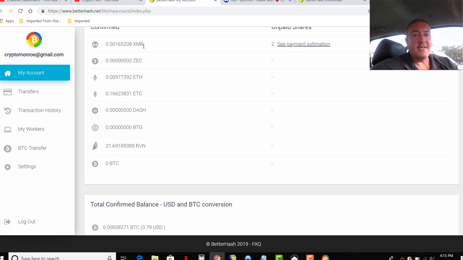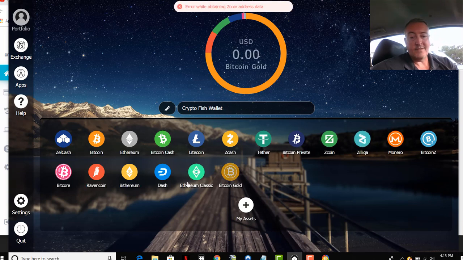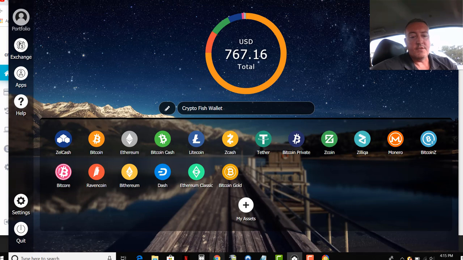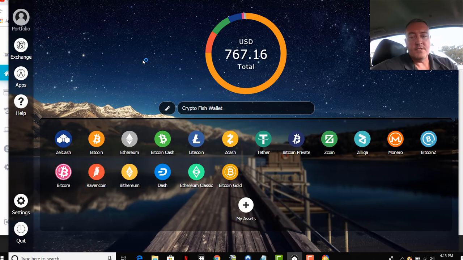But as you can see, XMR, which is Monero, ZEC is Zcash, Ethereum, ETH, ETC is Ethereum Classic. Then you have Dash, BTG is Bitcoin Gold, RVN is Raven, and then of course, BTC. Now you can extract all of these to your wallet, which you will find right here. Here's Bitcoin, Zcash, Monero, Ethereum Classic, Bitcoin Gold, all of these coins that you can mine on BetterHash are in this Zelcore wallet, which is why I chose this wallet to do the video with, because it just makes it easier for you.